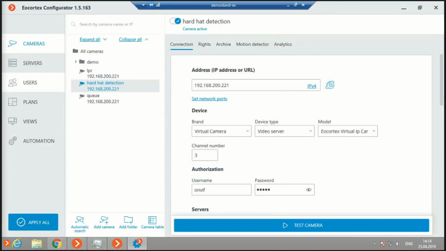Ilya, please begin. Okay, so hard hat detection is a new module that runs on a neural network. Also, this is our first module that can use GPU power instead of the CPU. The module can detect people in the frame and check if they're wearing hard hats. So let's go ahead and see the settings for this module.